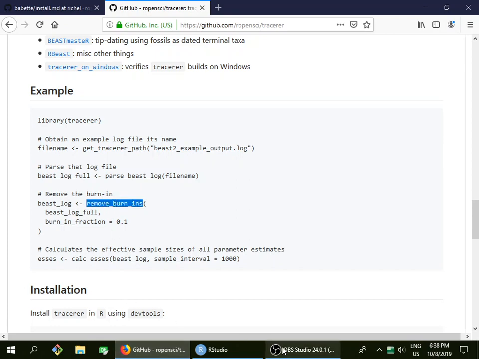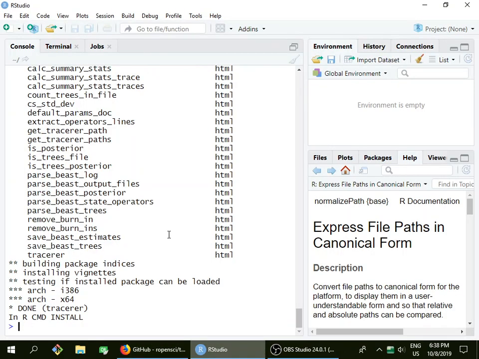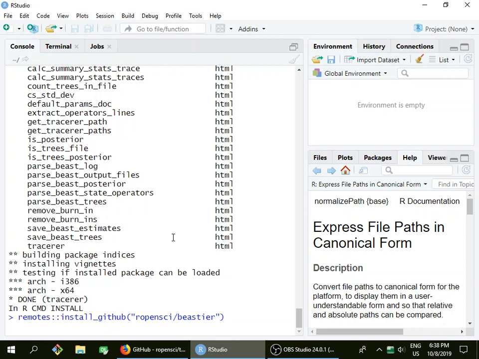The burn-in is important to remove, because when you do an MCMC, like a Markov chain Monte Carlo algorithm, then initially it needs to converge to sampling a representative space of parameter space. Then you can calculate the effective sample size from that, and that needs to be above 200 according to the BEAST book.